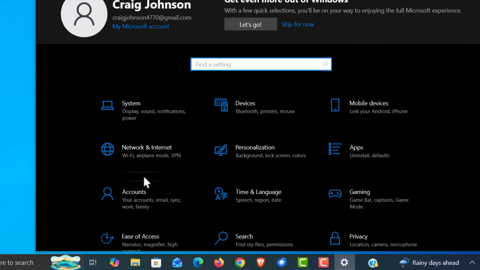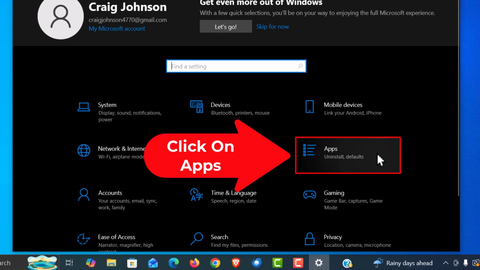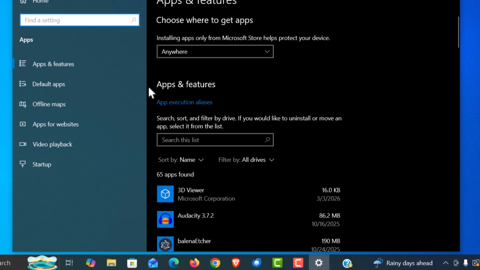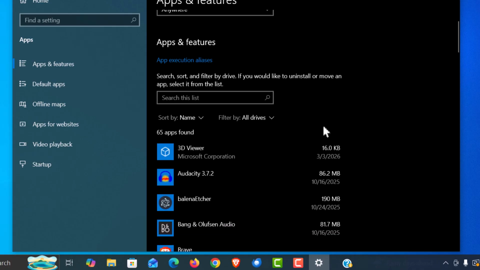Now in the Settings dialog box, you want to find the one that says Apps. Click on Apps. Then on the pane off to the left-hand side, you want to make sure you're on Apps and Features. Then on the center pane, you want to scroll down just a little ways under Apps and Features.